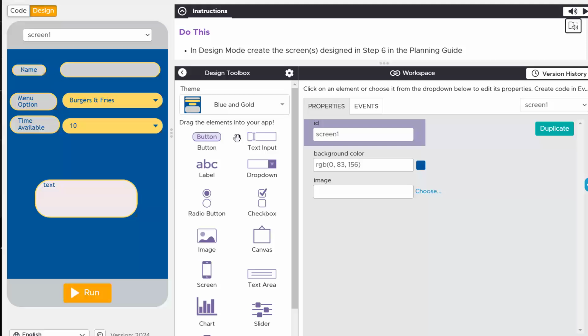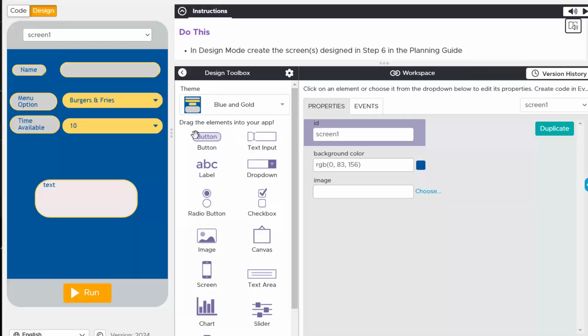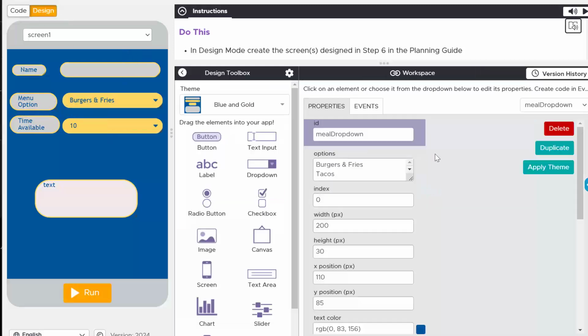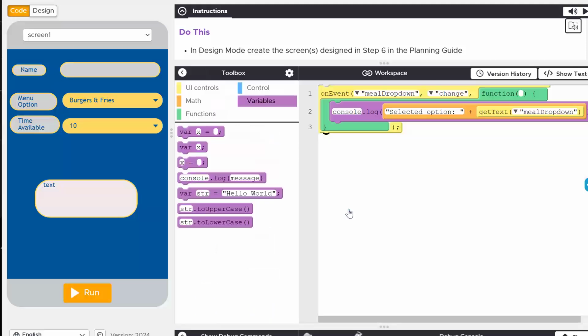All right, let's see if we can do the coding. So it seems like there was something about add a button. So events, meal dropdown, click a link below to add a function to your code that will be called when this event is triggered. So insert and show code. And then I'm going to do the same thing. That was the meal drop down.